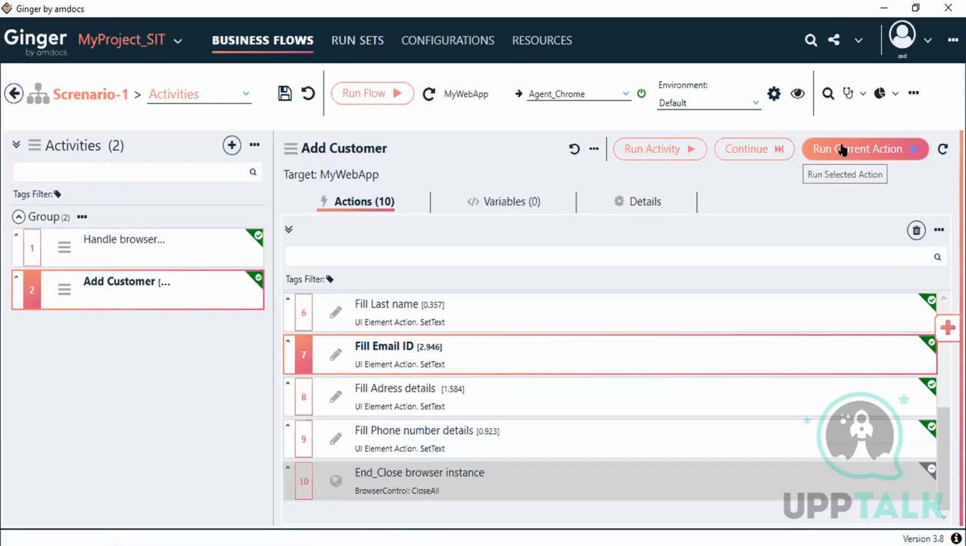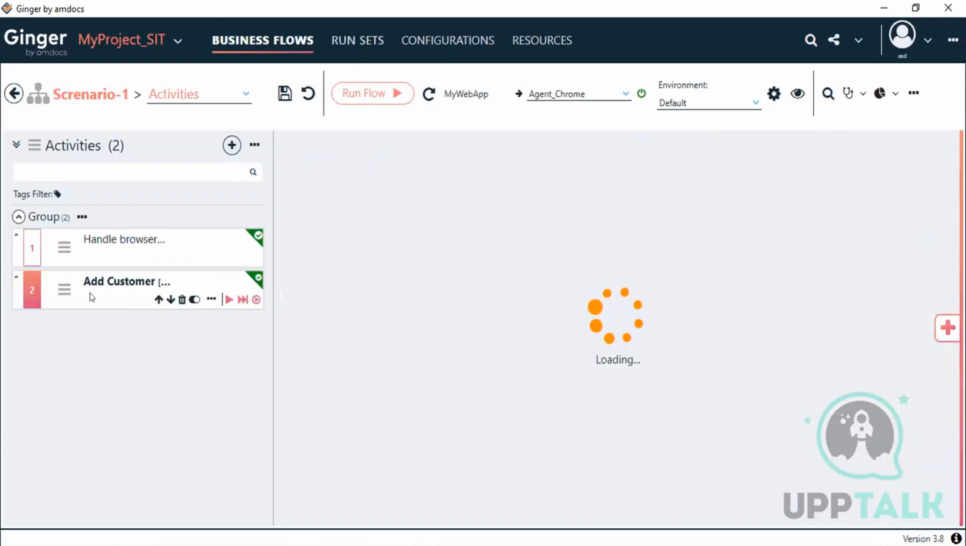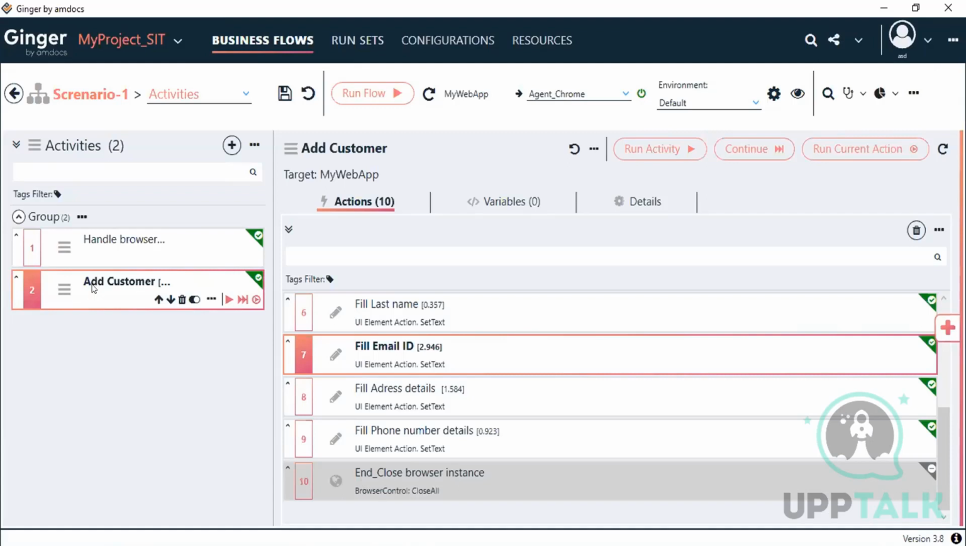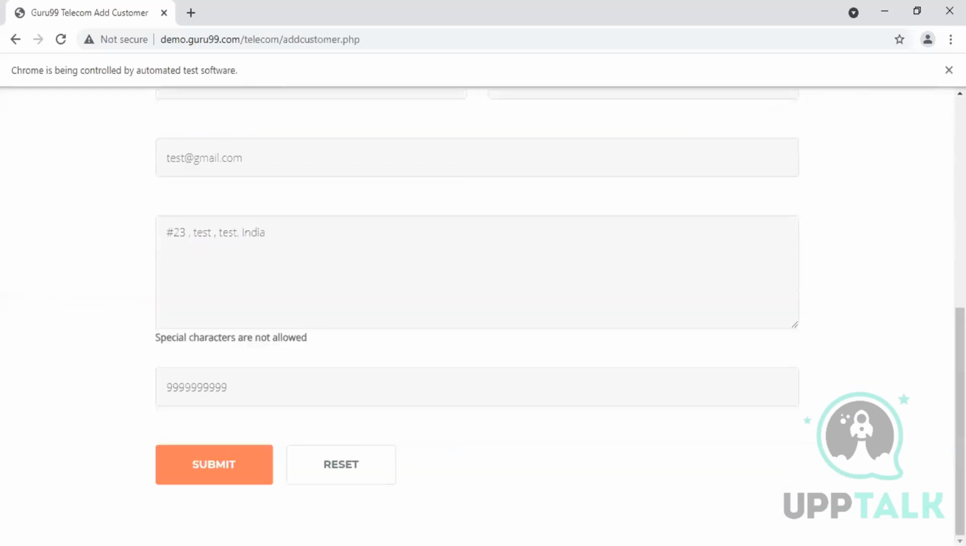The same way, we have this continue button for activity. Suppose I have three activities here. The first one passed, the second one failed. I want to continue the execution from the second activity. At that time I will use this continue button. If you want to perform it at the action level, the action level continue button is provided here. Then submit. We just need to click on the submit button.